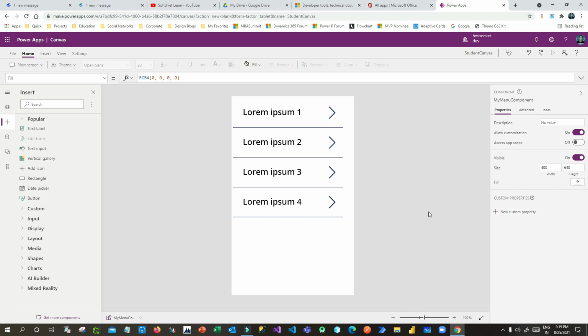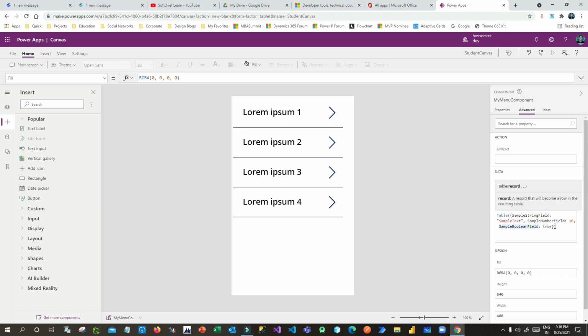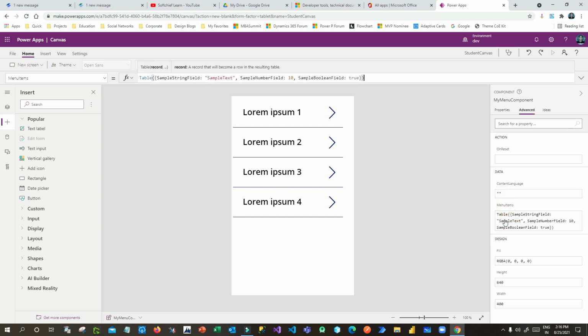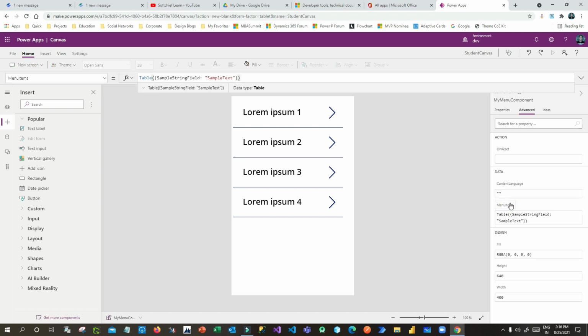So click on create. Once it is created, I can go to advanced and you will find the menu item option is available here. Now I can just remove this. You can see in the menu item a table object is associated here. Let me change this to something, I only want to display sample text. So this sample text or this table is associated with the menu item input property.